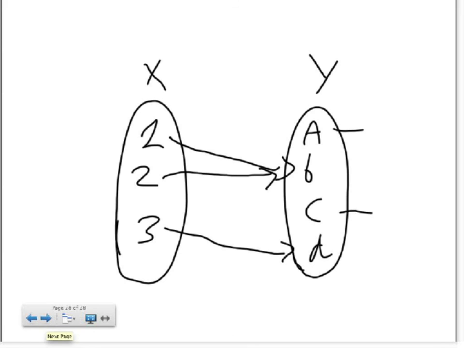So, this covers what you should need to know about functions. Thank you for your time.